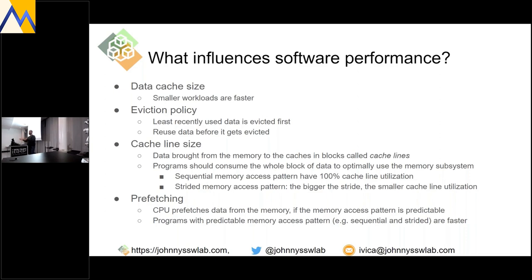First, the data cache size. We already mentioned that. Small binary trees are faster to look up than large binary trees and so on. Next thing that's also important is eviction policy. So what's eviction? The data cache has a limited size, which means there is not enough room for everyone, so somebody needs to leave when somebody new comes. Who will leave? What piece of data will leave? The piece of data that was least recently used, that's the oldest one, that's been sitting there for longest.